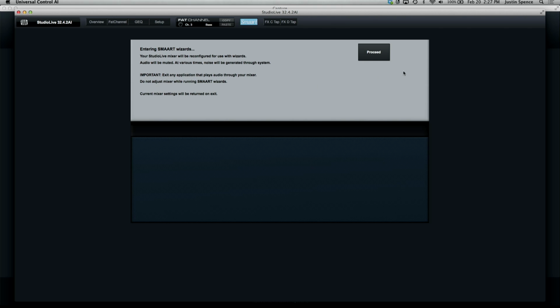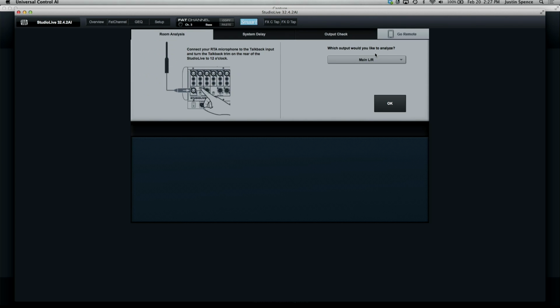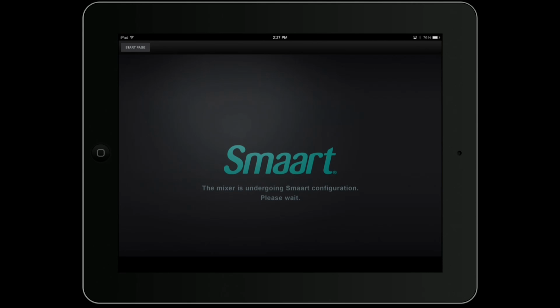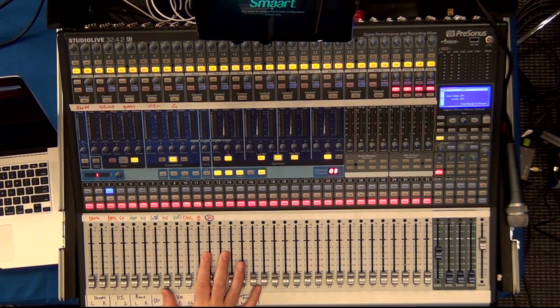So if I click on Smart here and I say proceed, two things have happened. If you look at my iPad, you'll see, hey, the mixer is undergoing smart configuration, please wait. The next thing that happened is on my hardware, it has gone into smart mode. Now there are three wizards that run in smart integration into Universal Control, and of those, there's room analysis, system delay, and output check. The room analysis throws noise through the system, you hook up your microphone, and it walks you through how to do this. And it basically helps you tune the EQ, the parametric EQ across the output of your speakers, right?